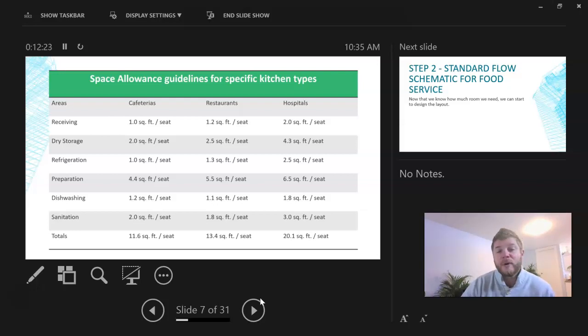So receiving area is where you would accept all of your food coming in from the back. We often say cafeterias and restaurants are fairly similar, but hospitals usually have more items that they're bringing in, or a more varied amount of items, because of who they're serving. Dry storage, anywhere from 2 square feet to 4.3 square feet per seat in your restaurant. So if you have 100 seats, it's pretty easy math as far as how much room you should be giving this. Refrigeration takes up quite a bit of space.